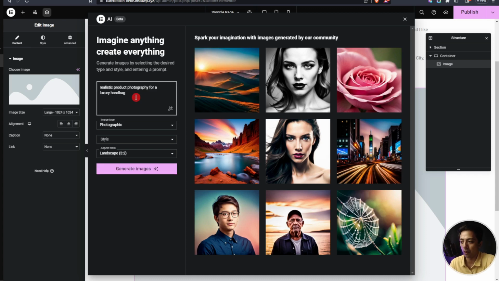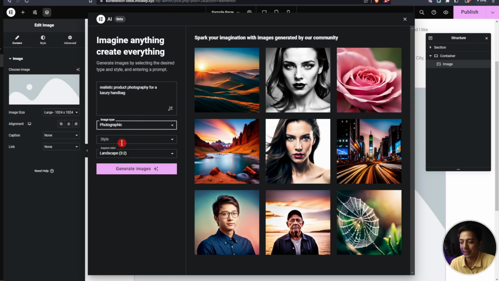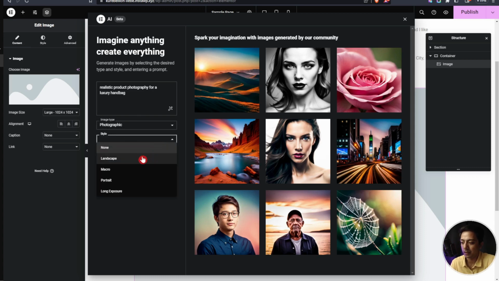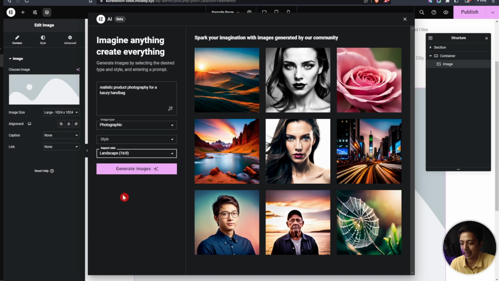So this is our simple prompt. We are trying to generate a product photography of a luxury handbag. And once we write this prompt, we just need to select the image type, what type of image we want to generate. So the options are photographic, background, digital art, handmade, and 3D. So for this prompt, we will be choosing the first one, that is photographic. And for the style, maybe we can choose none. So let's see what happens if we select none. And for the aspect ratio, we are going to select landscape so that I can use this image for the banner. So let's click on generate images.